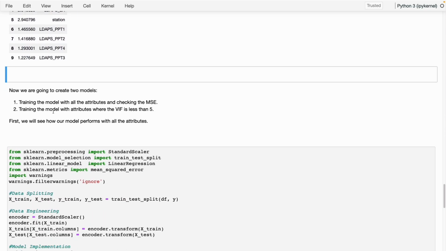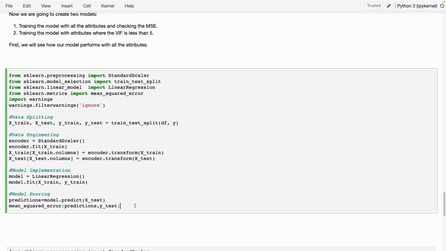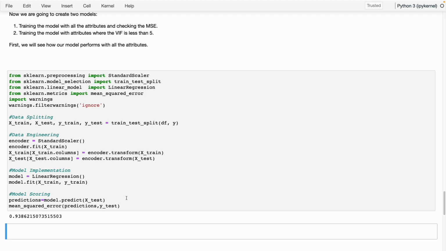Now let's move forward with our first model. Over here, we are importing all the necessary libraries. We are importing standard scaler, train test split, linear regression, mean square error. Then we are going to split the data set into training and testing. Then we are moving to the data engineering part in which we are going to normalize the data. For that, we are using a standard scaler. We are going to transform the training set as well as the testing set. Once it is done, we are going to implement a linear regression model. We are going to train the model with the training data, and then we are going to make some predictions and calculate our mean square error. Now let's run this code and see our mean square error.